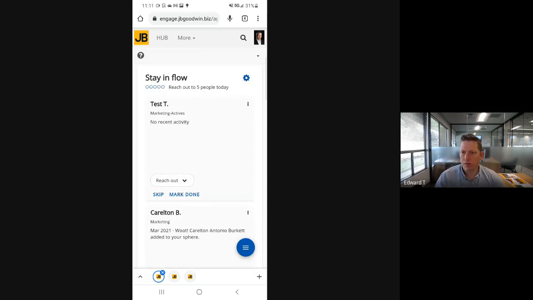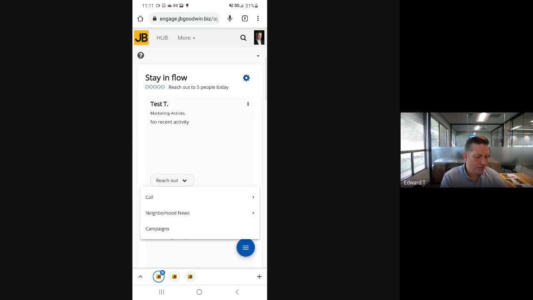So here I'll go to my daily activity. Okay, I go into my Stay in Flow. I have 5 people. I have my task person here. So it says reach out. If I click that drop down, and I have a phone number associated with this contact, it's going to prompt me to call them.